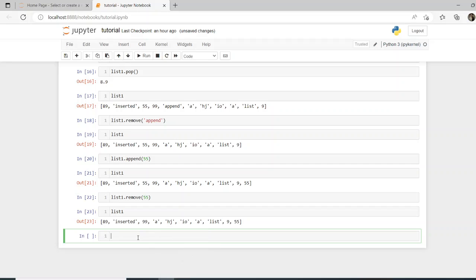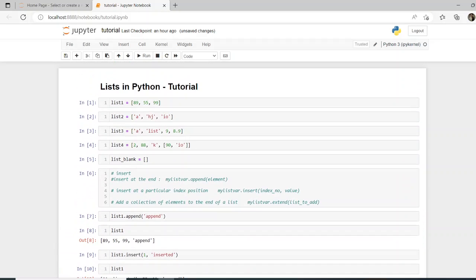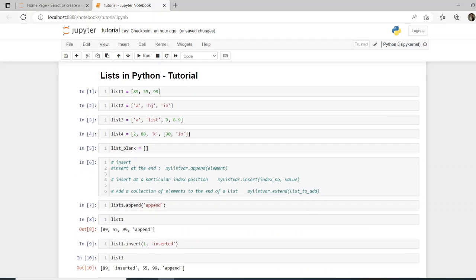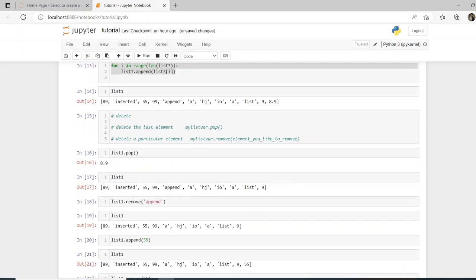So that was all about the deletion in list elements. Now you can also change particular elements. Oh, and one more thing, say if you would like to remove all the elements from your list, you just want to leave your list as a blank list. Let me remove all the elements of list 3.